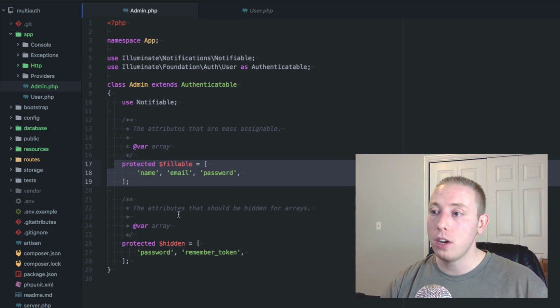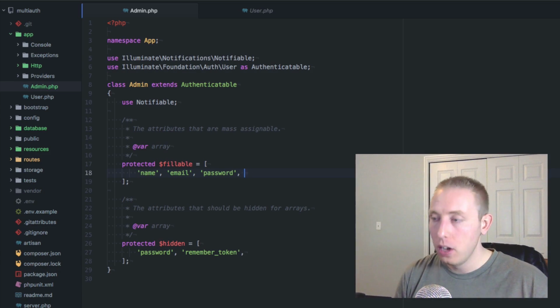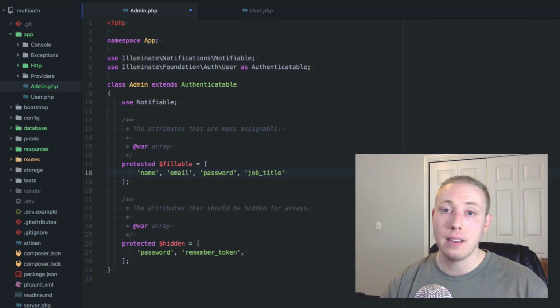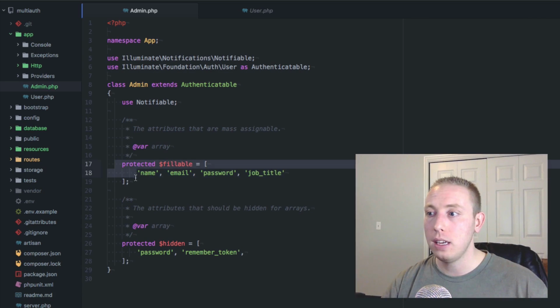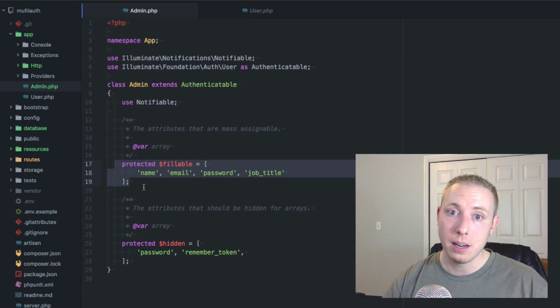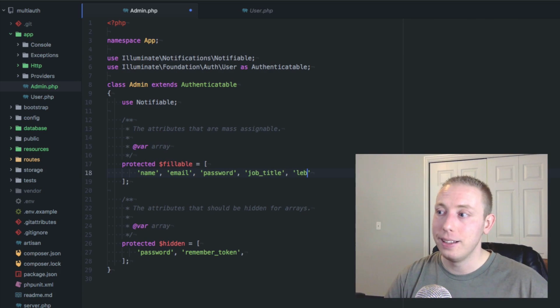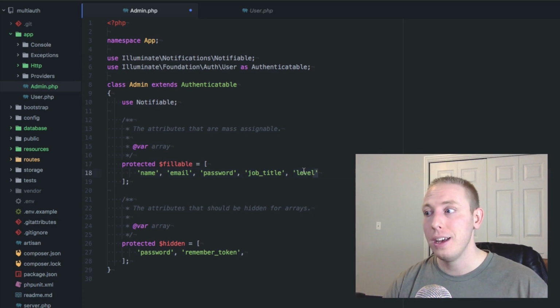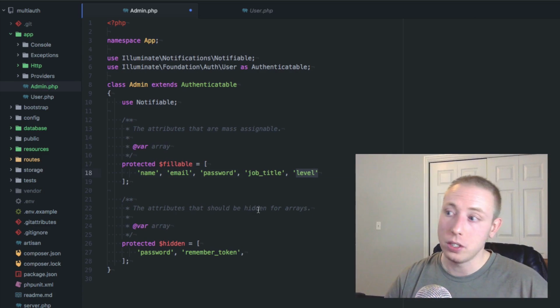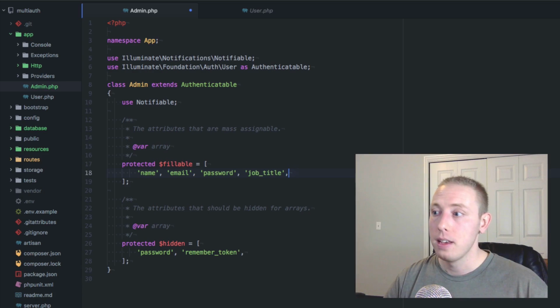Okay, now down here, you've got your fillable array and your hidden array. So because we're in admin now, we had that new item job title. You're going to want to add job title here just so that you can mass assign that. So everything here in this fillable array is mass assignable. So obviously if you have something that you don't want mass assignable, like authority level, if you had an authority level field, you obviously wouldn't want that to be mass assignable. So don't put it in there, okay?